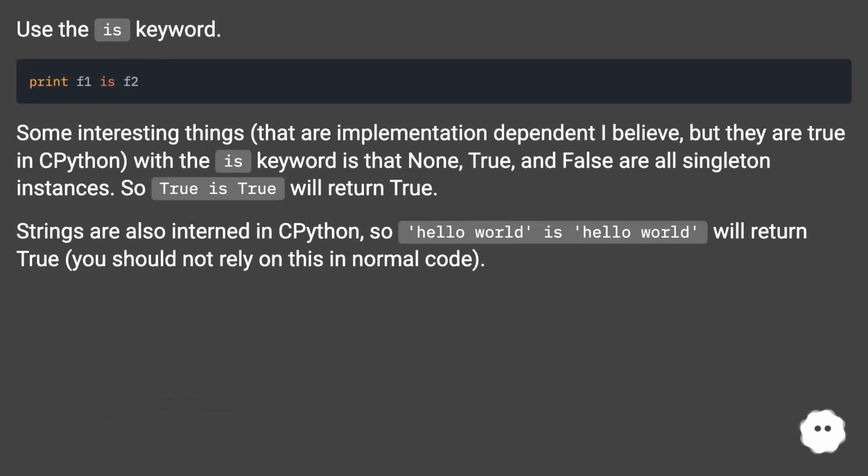Use the is keyword. Some interesting things that are implementation dependent, I believe, but they are true in Python, with the is keyword, is that None, True, and False are all singleton instances. So True is True will return True. Strings are also interned in Python, so 'hello world' is 'hello world' will return True. You should not rely on this in normal code.